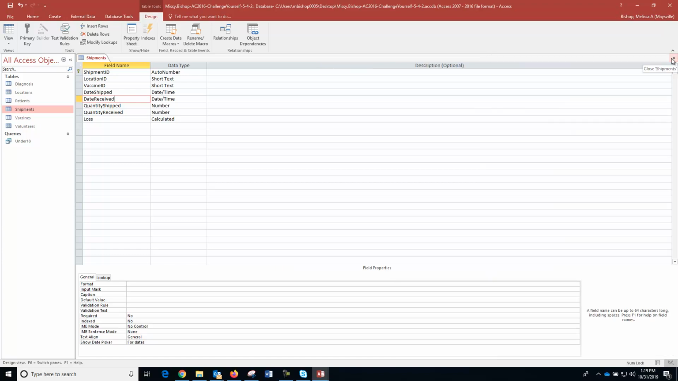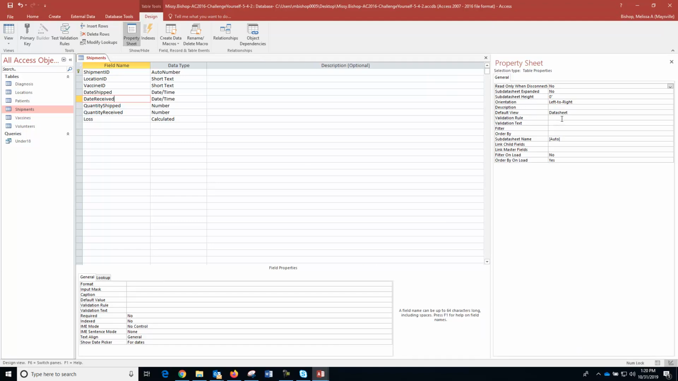If your property sheet wasn't automatically visible, you can go to the Table Tools Design tab and click on Property Sheet. Then you have access to update that information. So in the validation rule, we want our rule to be that the date received is greater than the date shipped, because it's asking us to require the date received field to be after the date shipped. So you kind of have to think about it. It should read date received greater than date shipped.